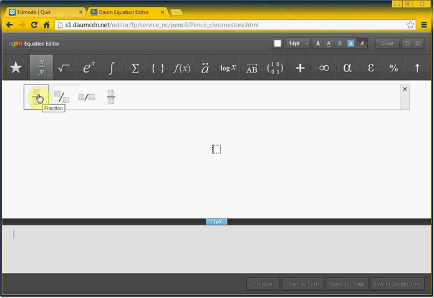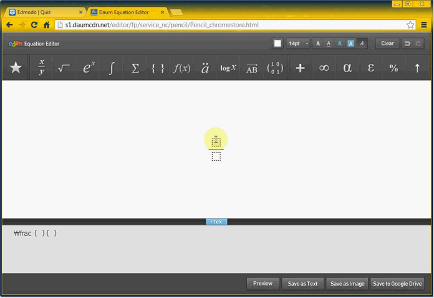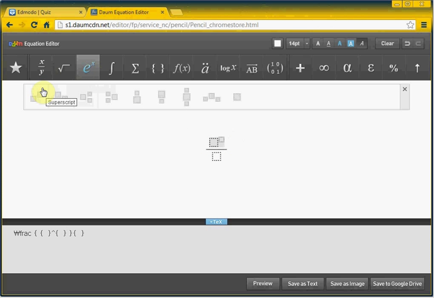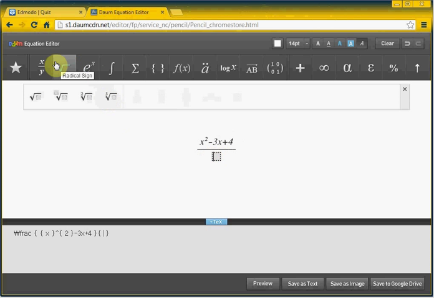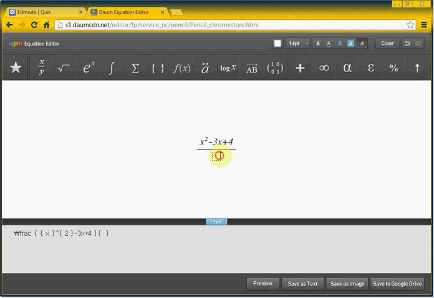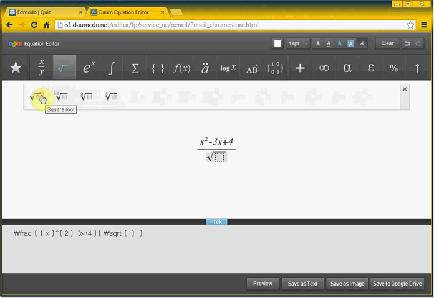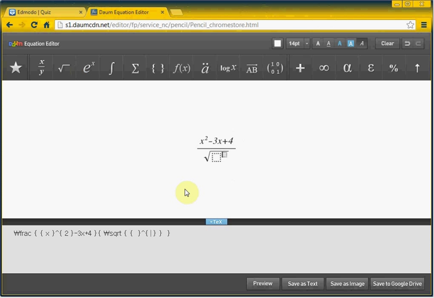I'm going to put in my fraction, come up into the numerator up here, and maybe I'll type in x squared minus 3x plus 4, and then that'll be divided by a square root down here in the denominator. Inside the square root I might put x squared minus 4. So this is what I'd like to see in that question part, where I'm going to ask students to simplify this.